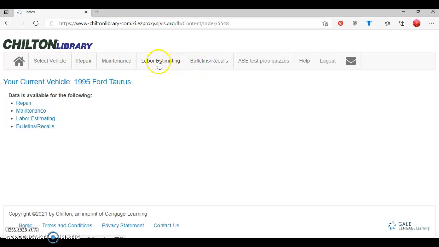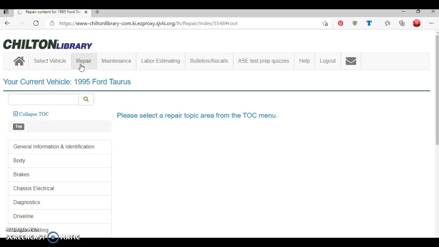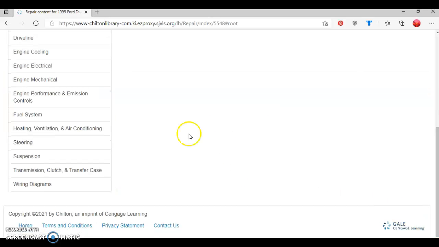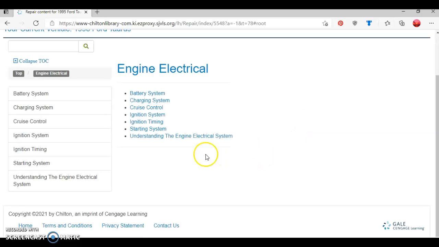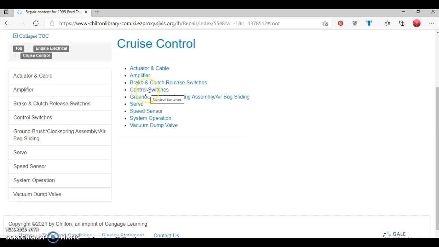So first, let's go and look at repair. Repair provides diagrams as well as specification tables that you can use if you're trying to repair your car. So for this tutorial, let's say for example that I was wanting to repair my electrical engineering. So I click on electrical engineering, and then if I wanted to work on the cruise control, click on that. And then control switches.